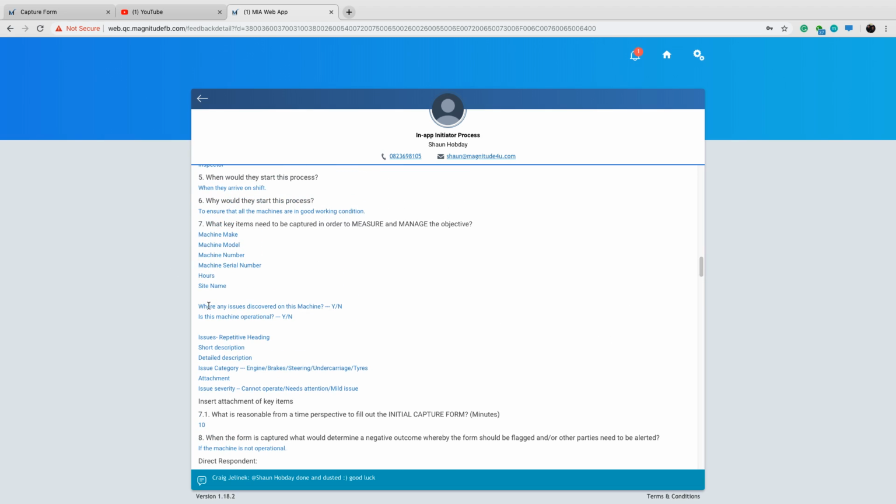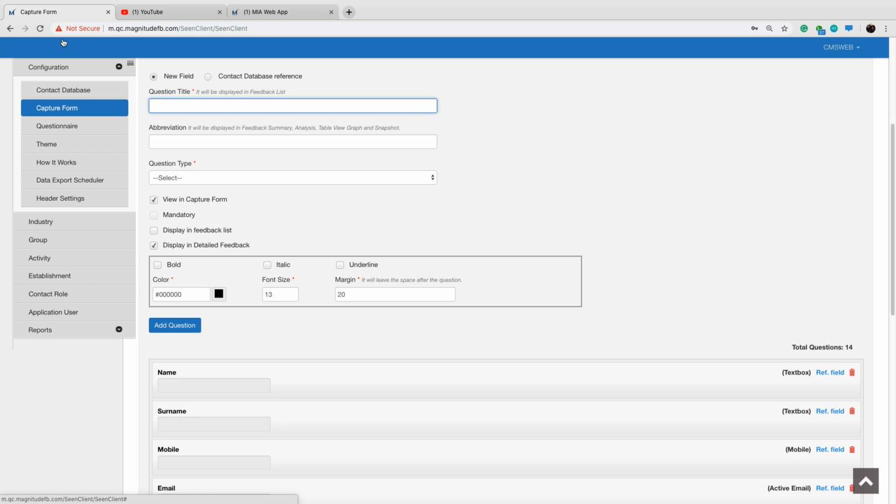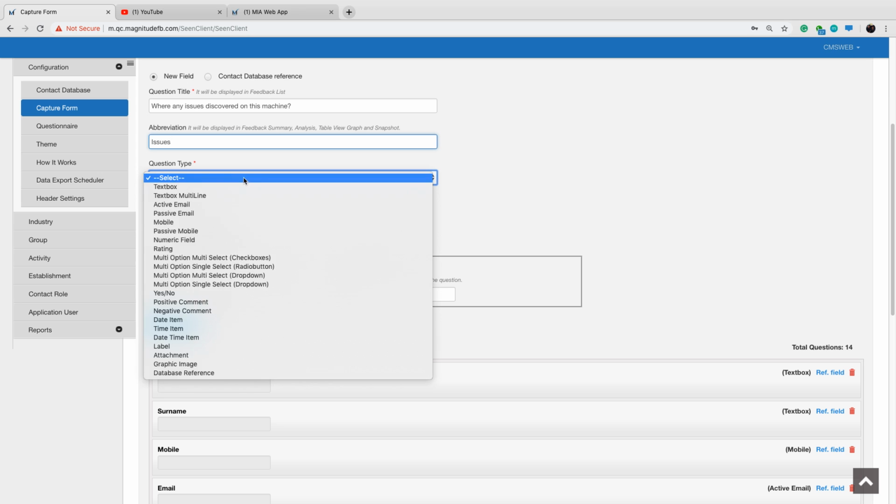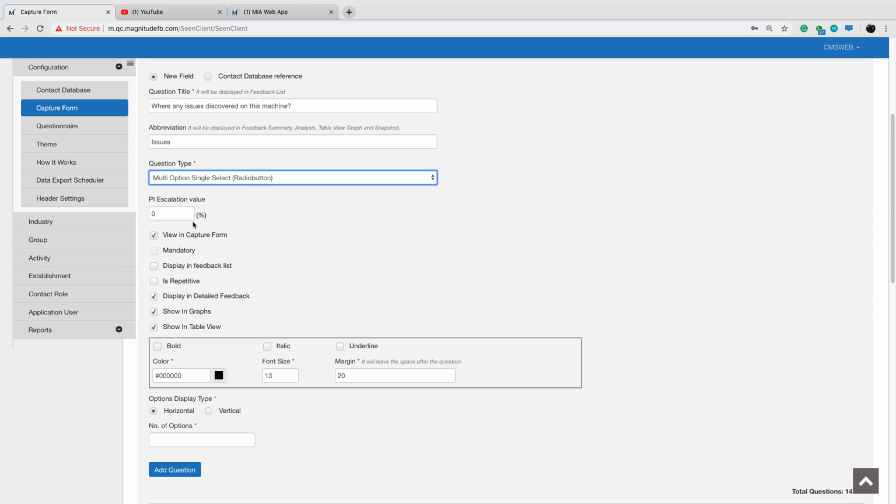So one of the first things, were any issues discovered on this machine? And we want to give it a small abbreviation because that's a whole sentence. So we'll just pop in here, issues. We'll make this a radio button so that it's obviously only a single select. We'd like to display this in our feedback list because we'd like to be able to see whether or not this particular form had any issues.